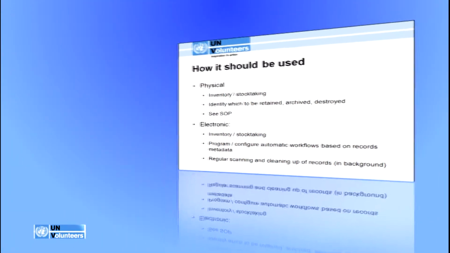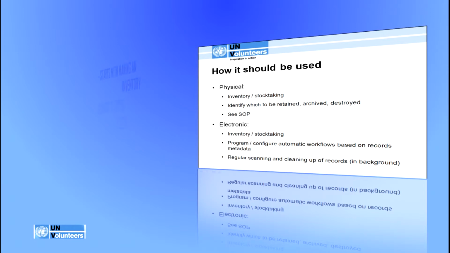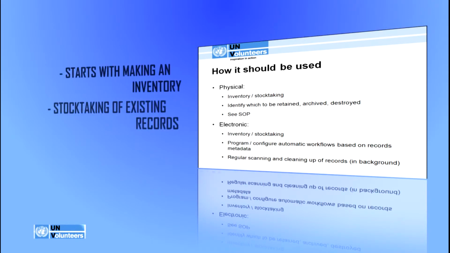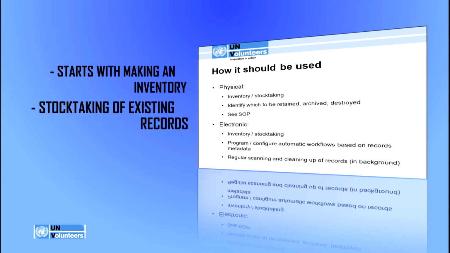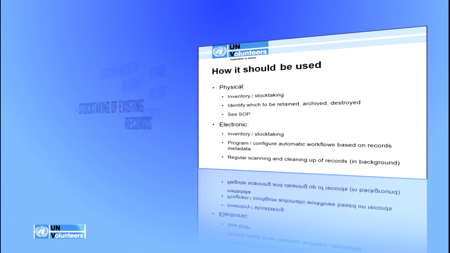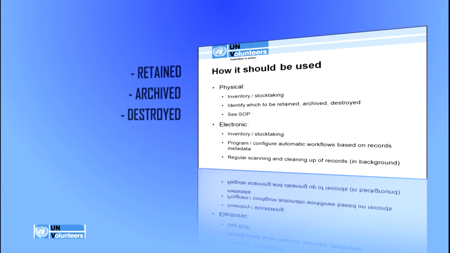Physical records. Applying the retention schedule for physical records starts with making an inventory or stock taking of existing records and identifying which must be retained, archived, or destroyed. A clear standard operating procedure is available at the administration unit for how to destroy physical records.